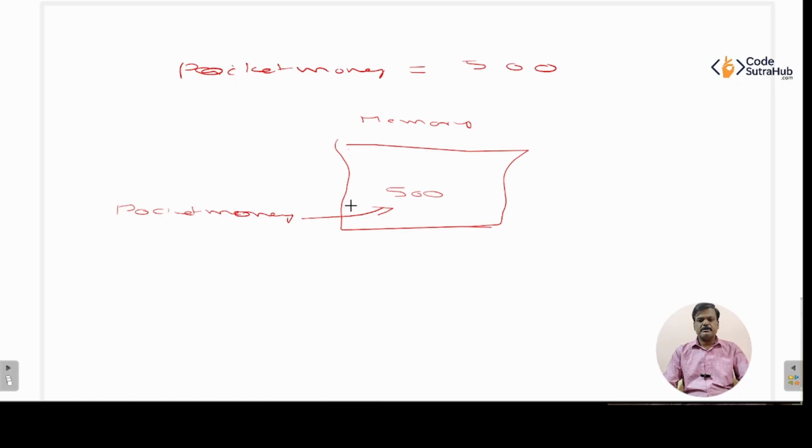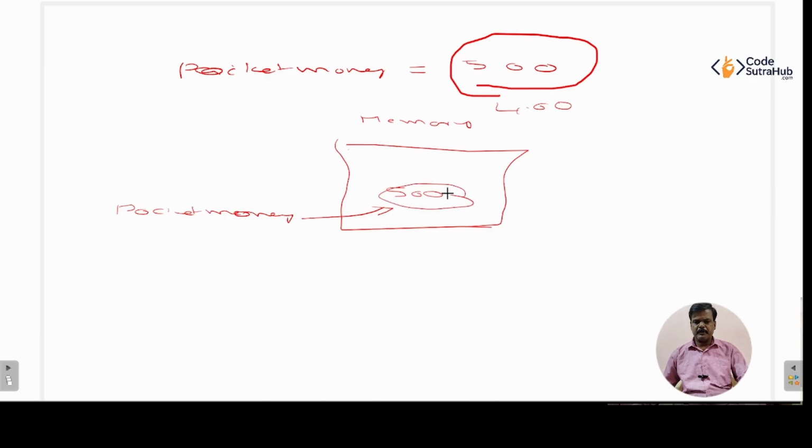After some time, the child spent 100. Now the value is 400. It is updated in memory also, 400. After some time, the child spent one more 100. Now the value is 300. This is updated in memory also.